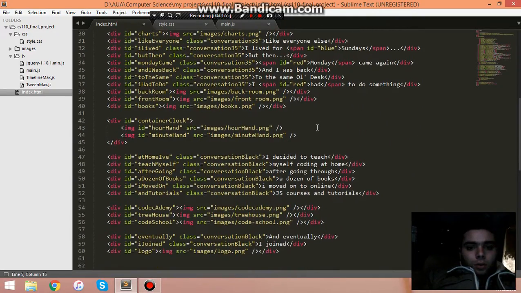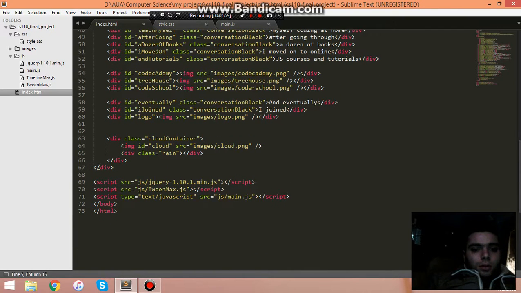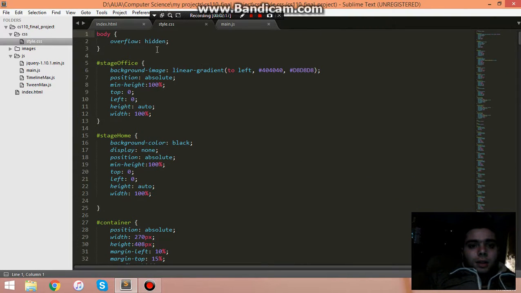Then let's see what we have here else. Then yes, also I have put here my JavaScript. I gave a source for my JavaScript file, then for the TweenMax and jQuery libraries. Okay, let's go to the style sheet, to my CSS.